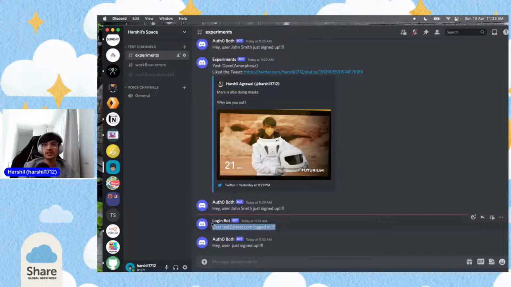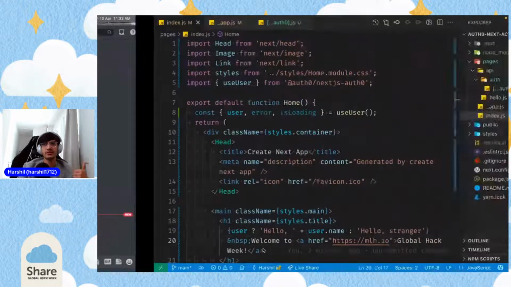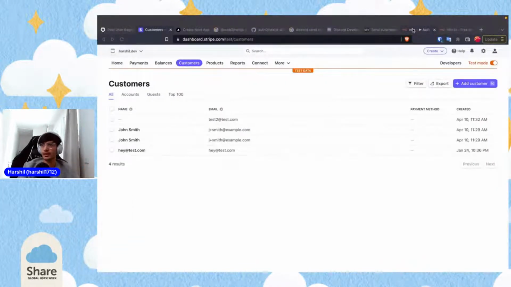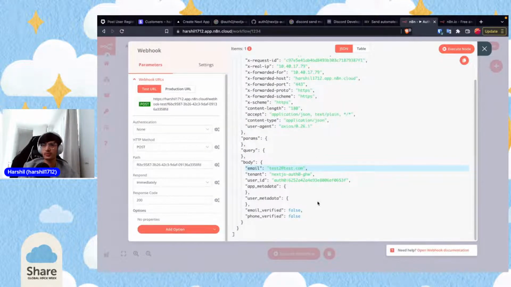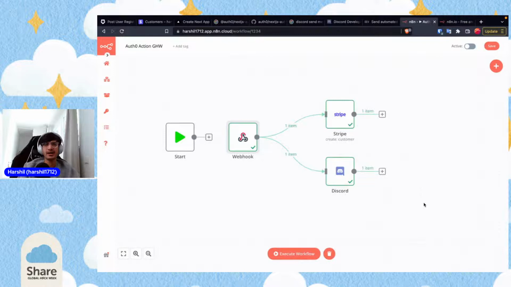And all right, so we have a user test2_test2.com. That is the login bot because the user logged in, and then we have the user something just signed up. Now we are not getting the name over here because we don't have the username, right? So come back over here and show you the incoming information. We don't have the username over here, and that's why we get this. But that's completely fine. We just saw how we can have the post user configured as well.